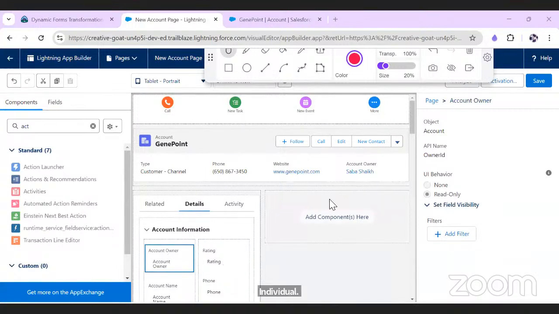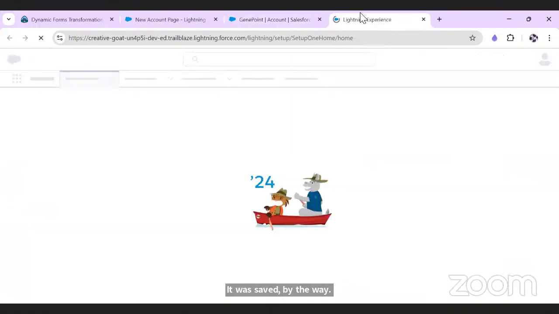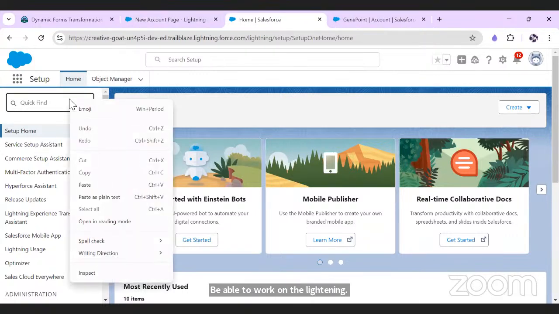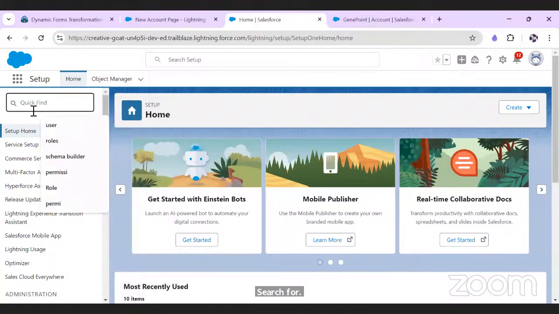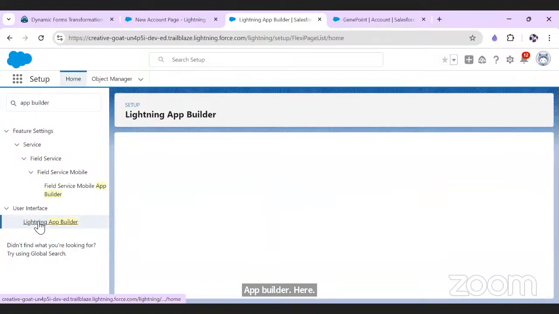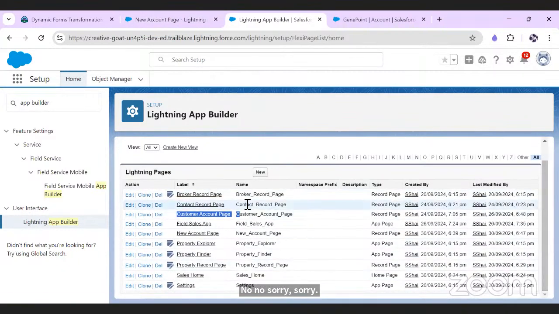Oh, you closed the previous one. Don't close it, I'd suggest. It was saved, by the way. Go to your setup. We are going to work on the Lightning App Builder a lot today, so don't close it. Search for app builder here. Lightning App Builder. Click on the edit button for the custom account page which you created right now. No, sorry, it's a new account page. Where is the new? Yeah, here we go. New account page, edit this.